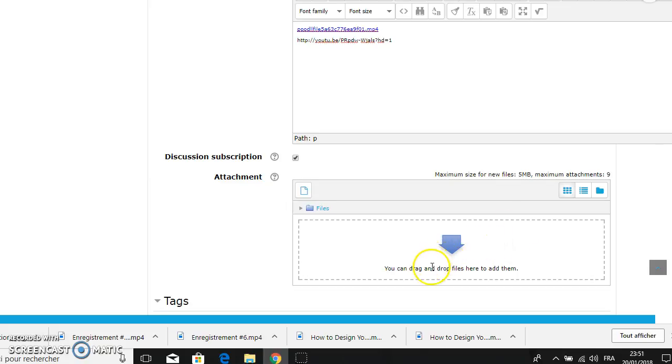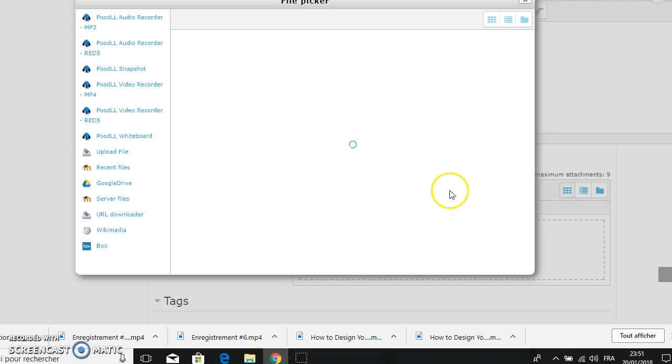Also can drag and drop files here, of course.